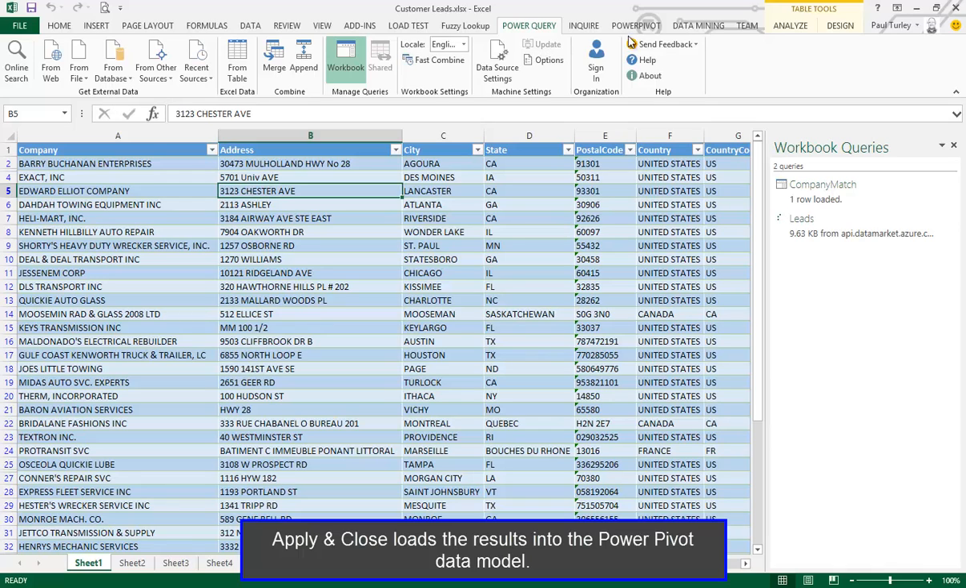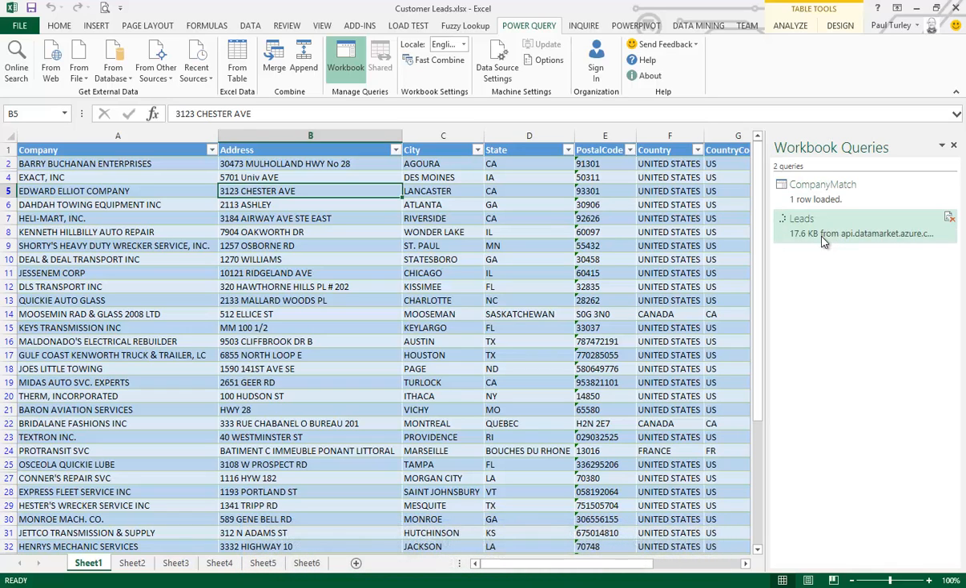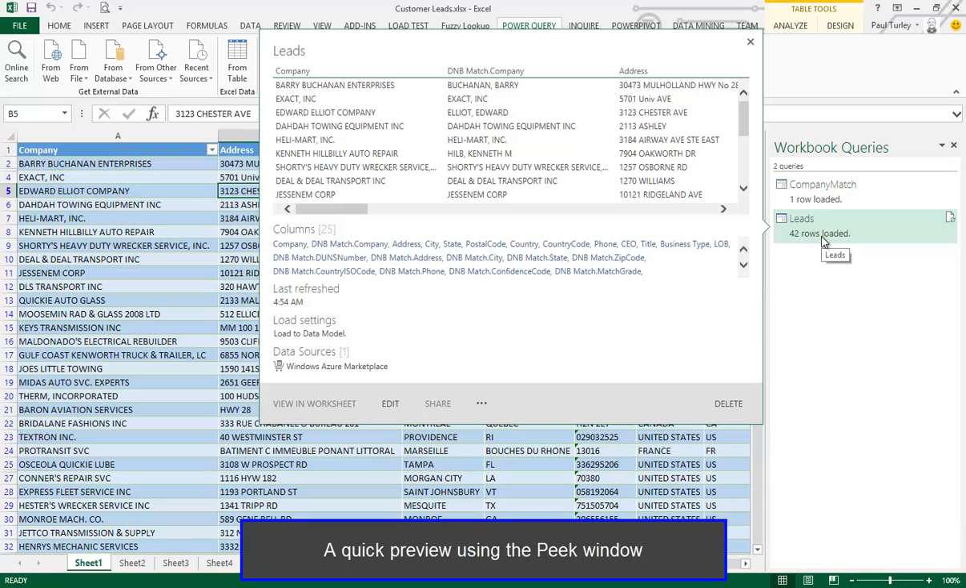Now, make sure we click Apply and Close, and that will load this data into the Power Pivot data model. As the data is loading, you can see the progress in the window on the right side. As soon as all of the records are loaded, you can hover over each of these queries, and you'll actually see a peek or a preview of the data. So you can see that it's finishing up. If I continue to hover, then there's my peek window that shows me a preview of the data, and I know that my data's been loaded into the data model.